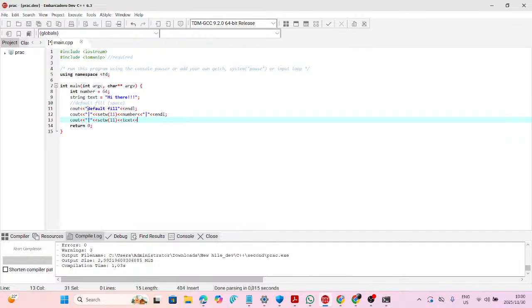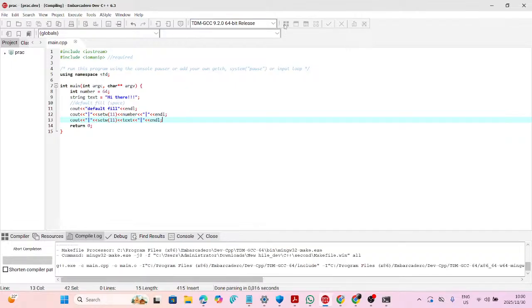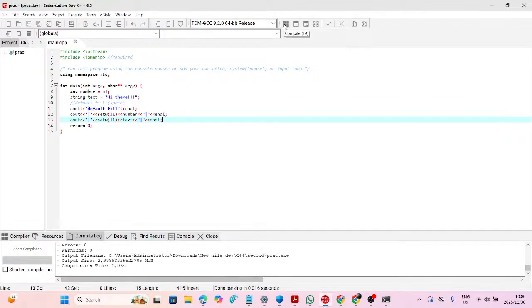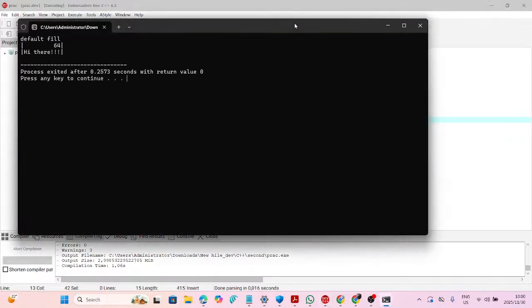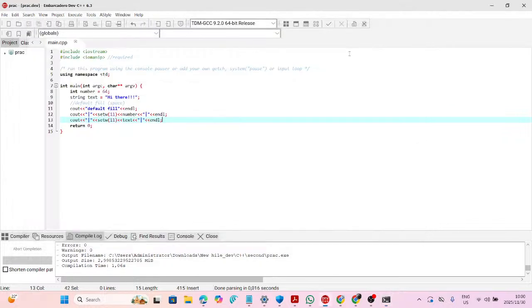And yeah, endl. Good. Let's see how it looks like, the default field. Let me compile. Okay, good, good. That's how it looks like. It's space. Default field is just space.